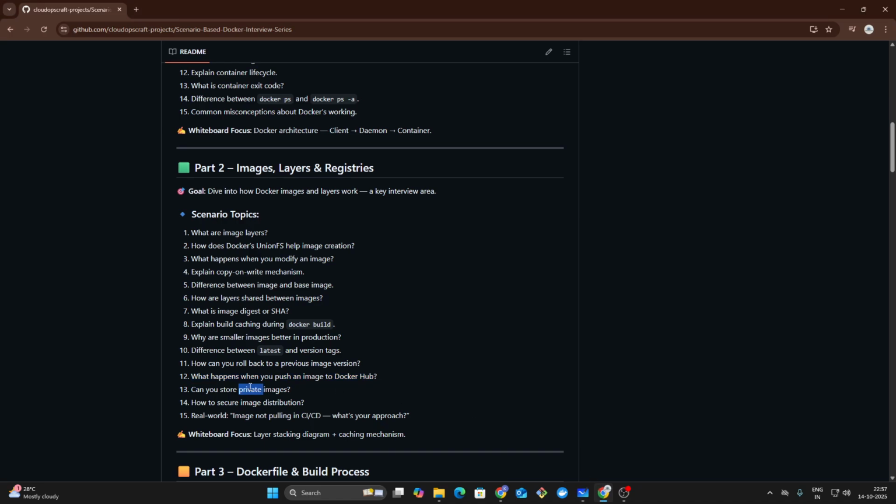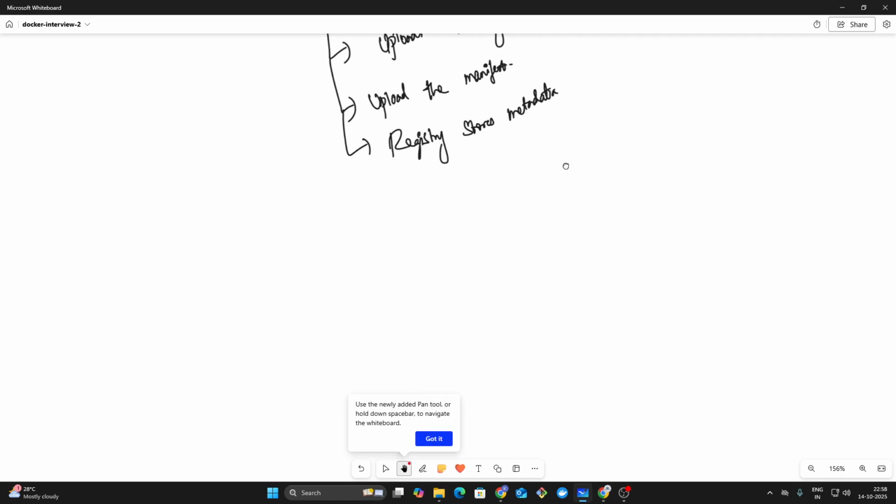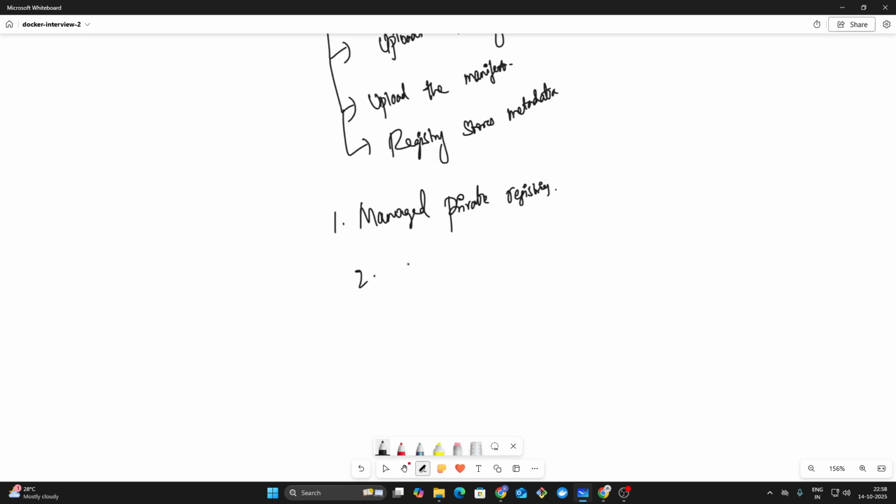So the next question is, can you store private images? Here the interview context is that interviewers will check whether you know the options: private registry, access. So yes, there are several options. First is managed private registry. Let me explain this. Managed private registries: Docker private repos, AWS ECR, Google Artifact Registry, Azure Container Registry, GitHub Container Registry. You can use any of these for a managed private registry. Second, you can go with a self-hosted registry.